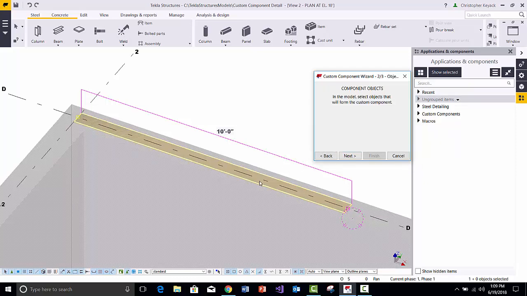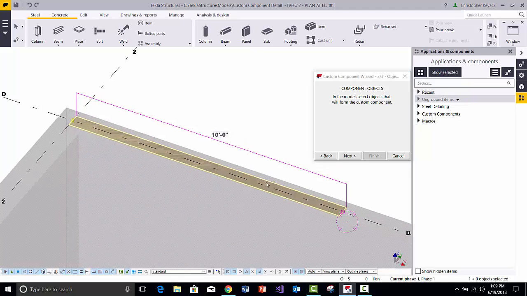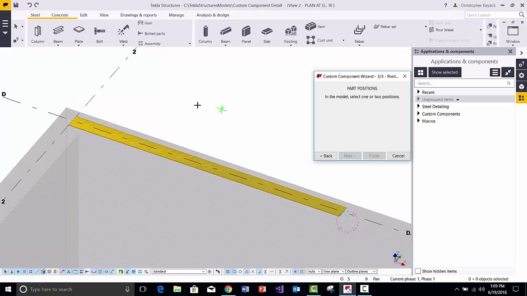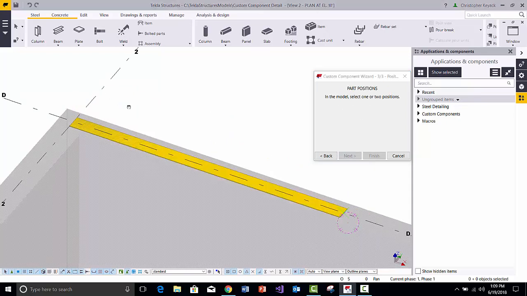All right, so we'll say next. In the case of a custom part, basically there is no primary or secondary input. There's only picking positions to put things in. So this plate is going to be created by the component, and so it's going to be a component object. Now, here's the part positions.